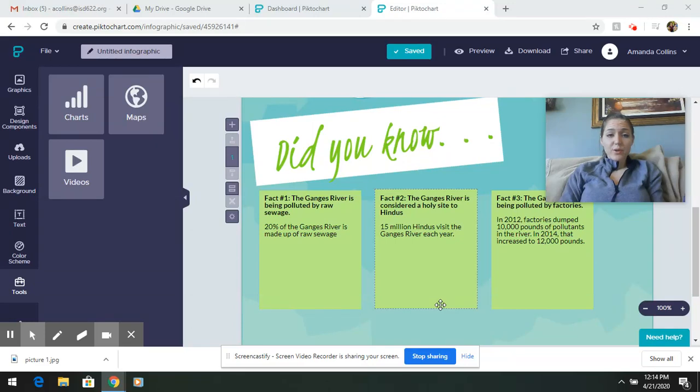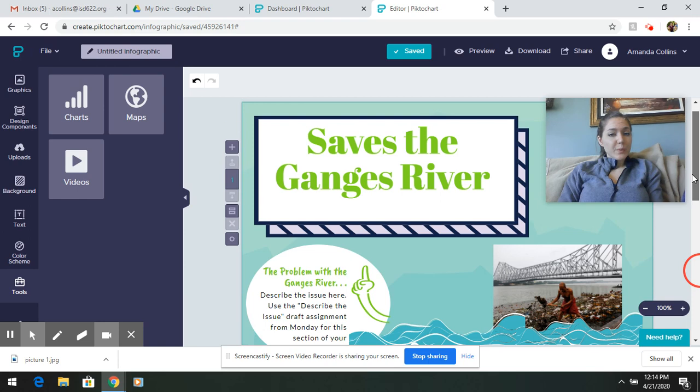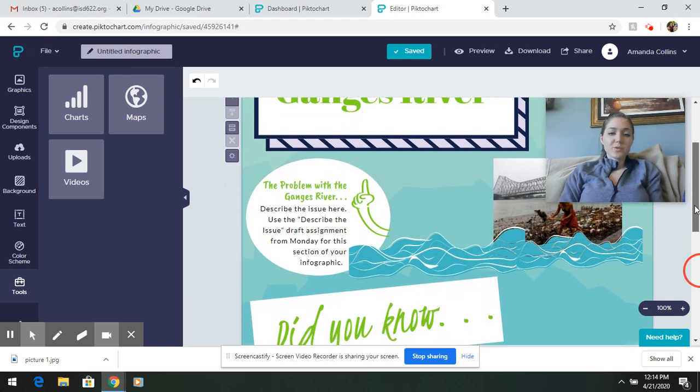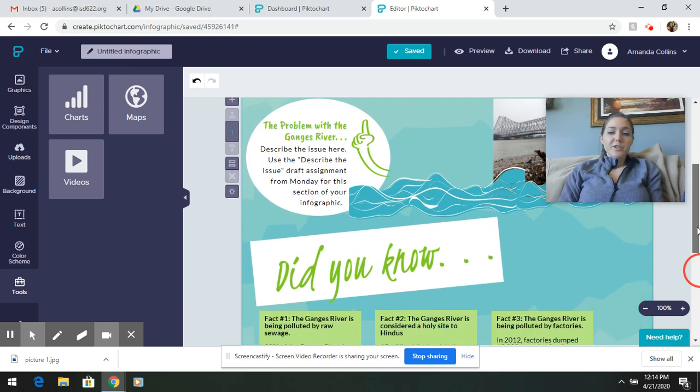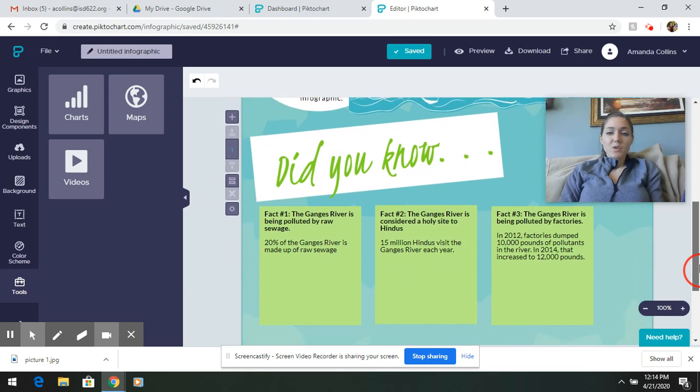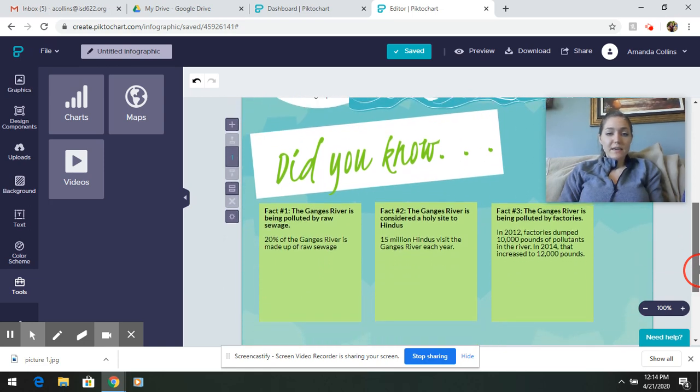Hey guys, I'm going to show you how to do the data section of your Piktochart in this tutorial. So here's what I have so far: title, description of the issue, picture, a few graphics. I had some room at the bottom, so I created my data section.